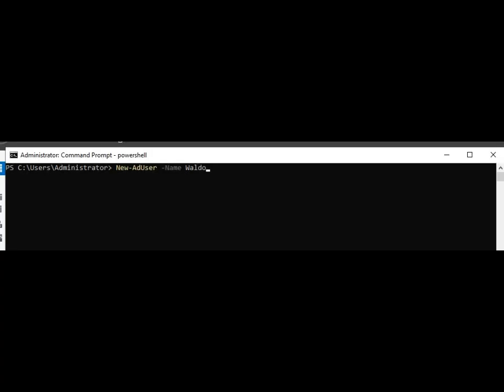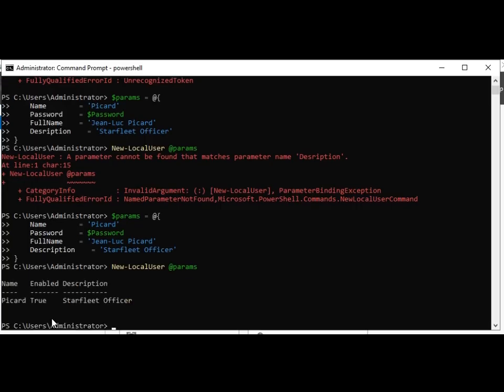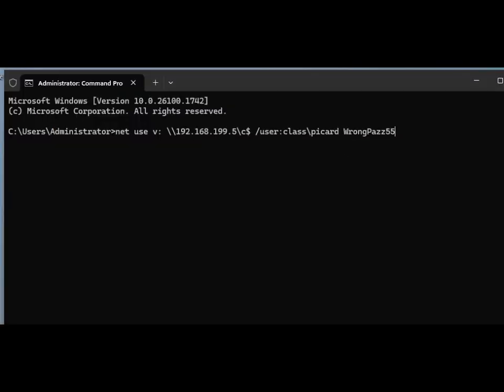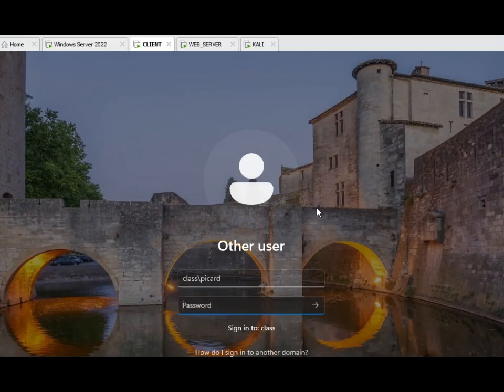All right. So via PowerShell, we're creating a new user account called Waldo, and it has no password. Close one. That was close. All right. So now we are on the client, and we're going to try to access the admin share with the wrong password. All right, so now we're going to fail 3 times to log into Picard.